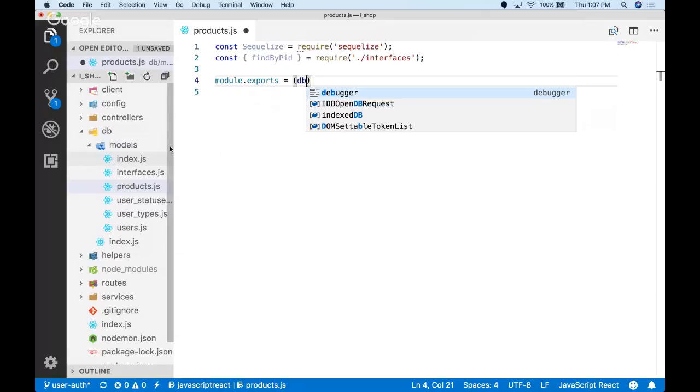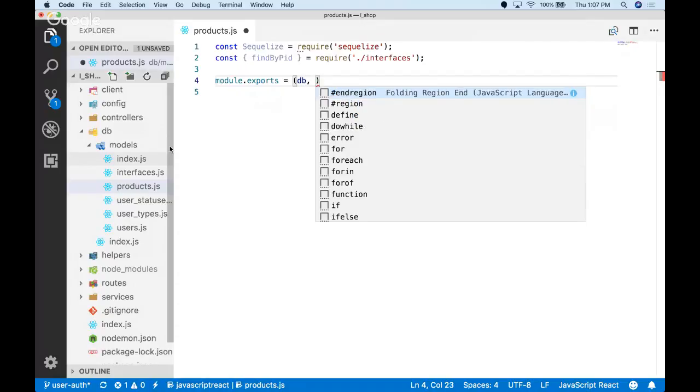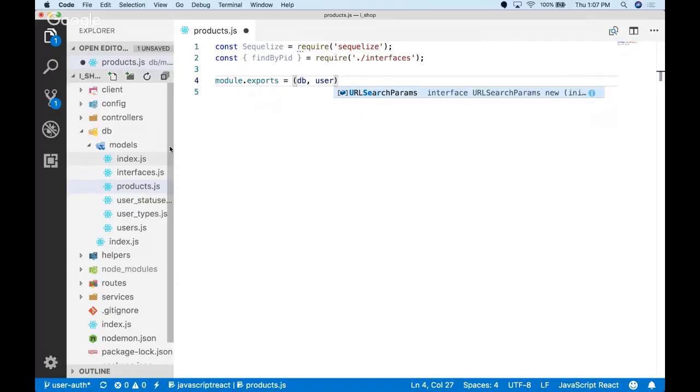Ultimately we'll probably want those just regular parentheses, right? Yeah. Ultimately, we'll probably want to know what user added the product. So we'll take in users. We need any other associations? That's probably it for now.